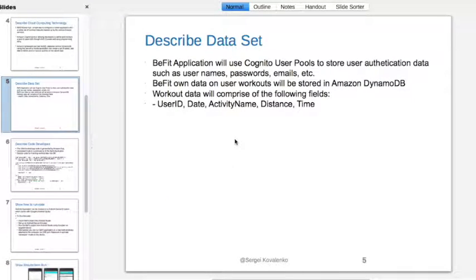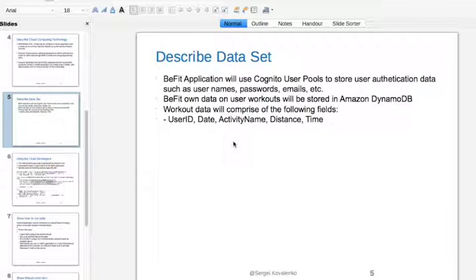Our BFit application will use Cognito user pools to store user authentication data, such as usernames, passwords, emails. We will also use Amazon DynamoDB database to store the records of the workouts of the users. In the workout table, we will define the following fields: user ID, date of the workout, activity name, such as running or swimming, distance in kilometers, and time in hours.